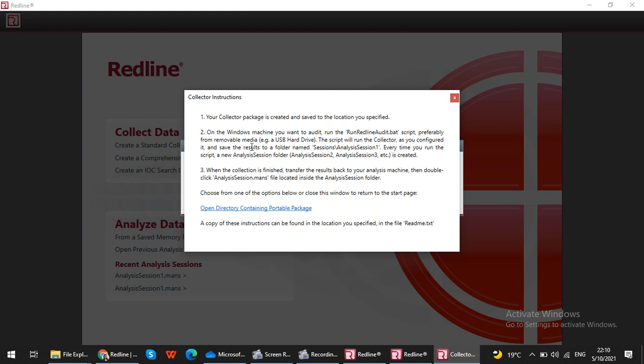It has been created, so you can see the instructions here. That's another thing which is good about Redline. You see instructions on each step. It says your collector package is created and saved to the location you specified. On number 2, on the Windows machine you want to audit, run the Redline audit bat script, preferably from removable media. As for me, I don't have the removable media, so I'll run it on this machine.